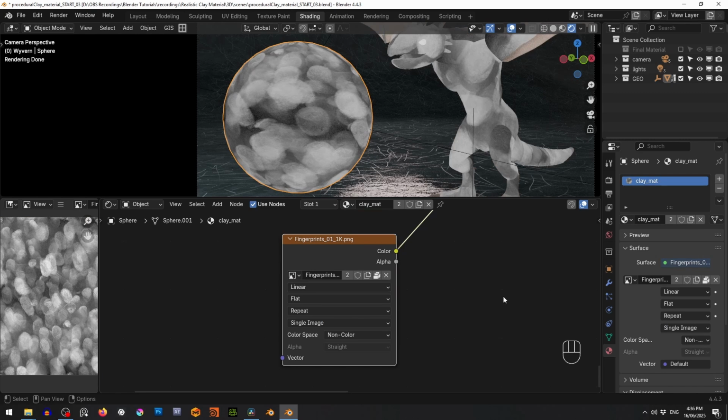This texture most likely looks a little stretched in places. To fix this, change the projection type on the image texture from flat to box.